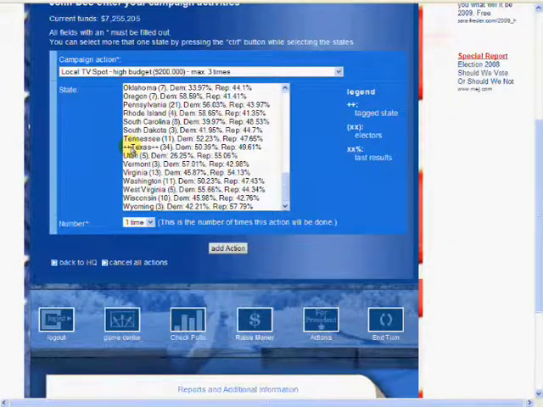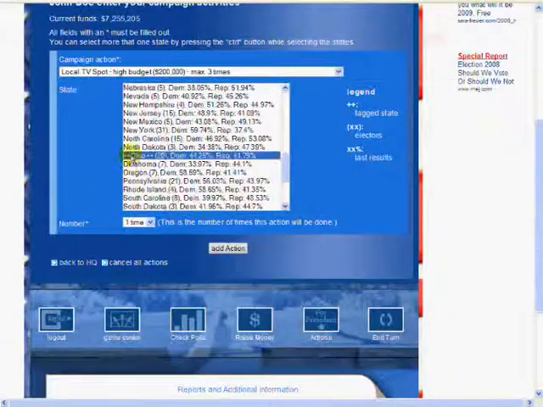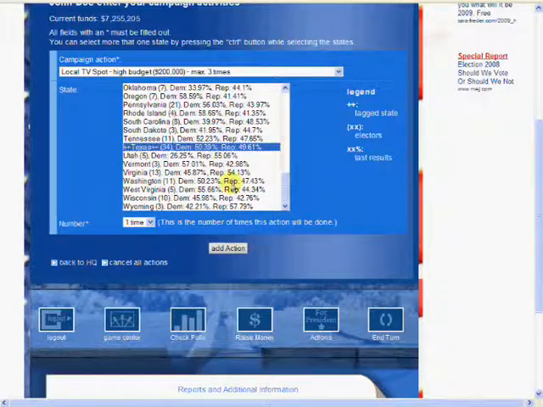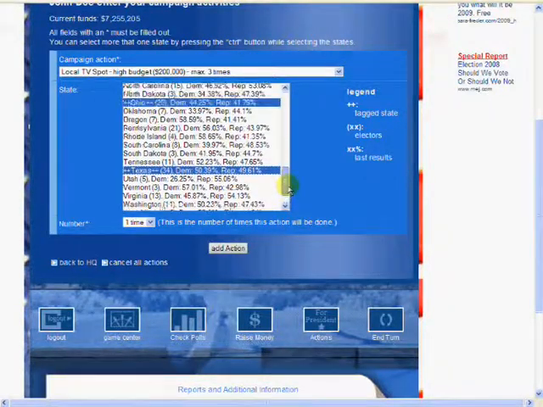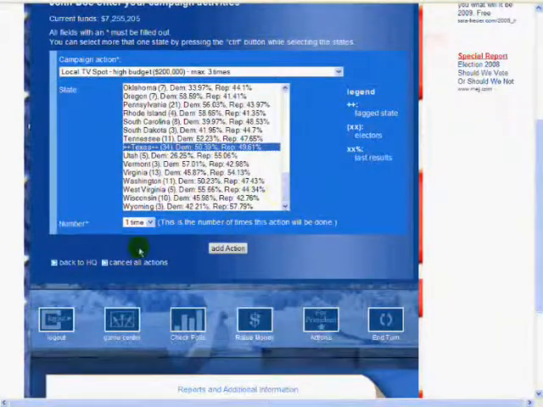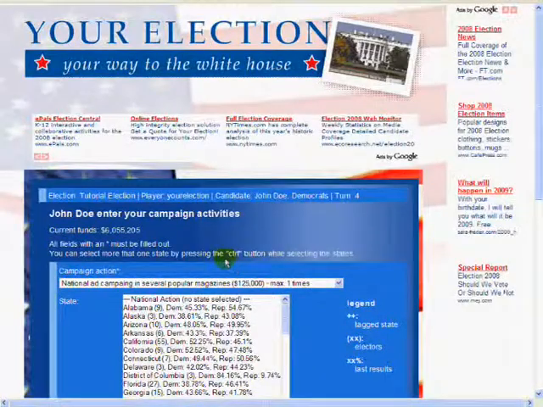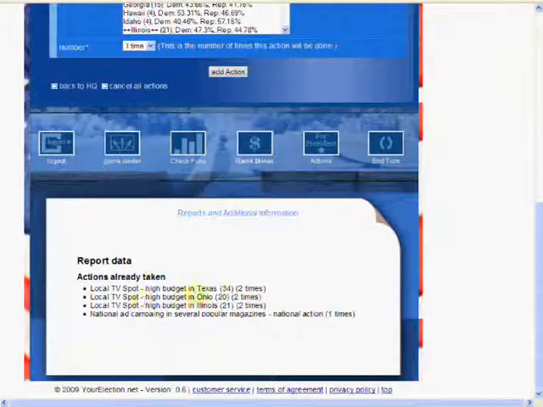So in order to do the action in these states, I can click on the states one at a time, or to speed things up, I can press the Control key and click on the states that I want to do the action in. This will highlight the 3 states that I just clicked on, and if I choose to do the action 2 times and click on Add Action, this will add the action in all 3 states, Texas, Ohio, and Illinois. You'll see that I've done the action 2 times in those states.